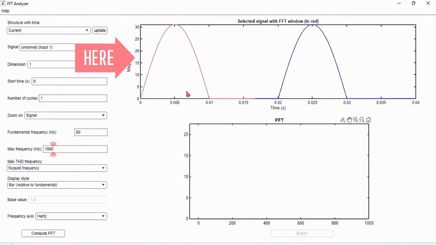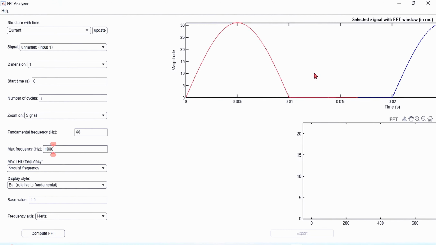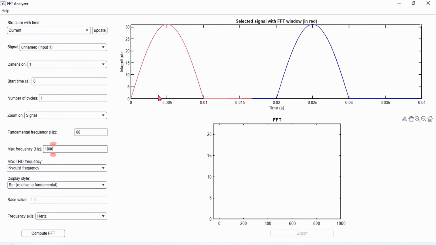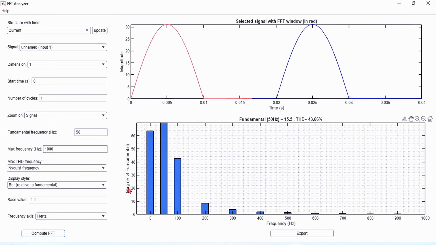This is the current waveform. Let's perform an FFT analysis. Set the fundamental frequency to 50 Hz. And click on Compute FFT. Here is the THD value in percentage, same as we obtained using the THD block.